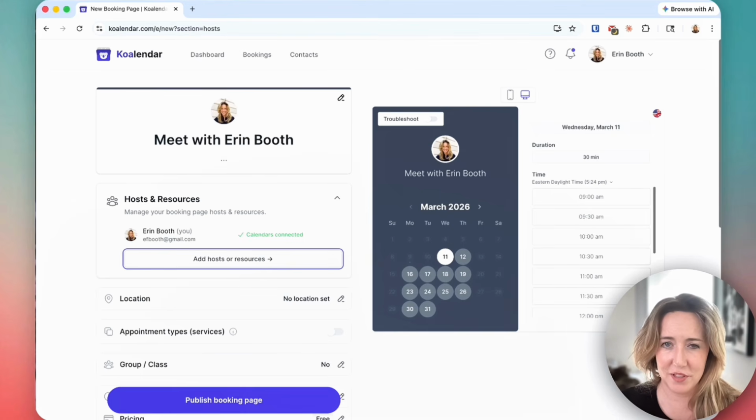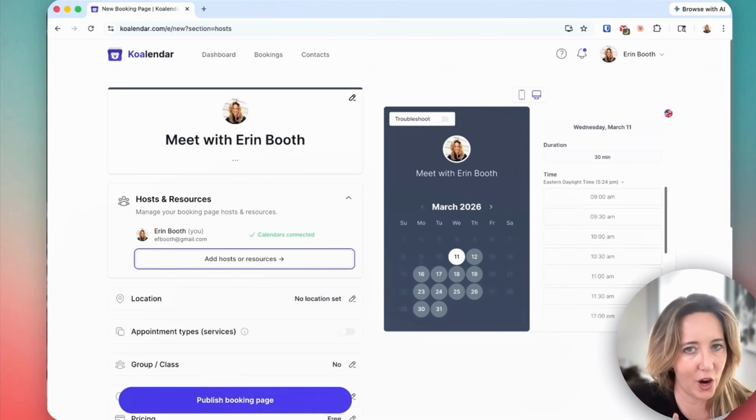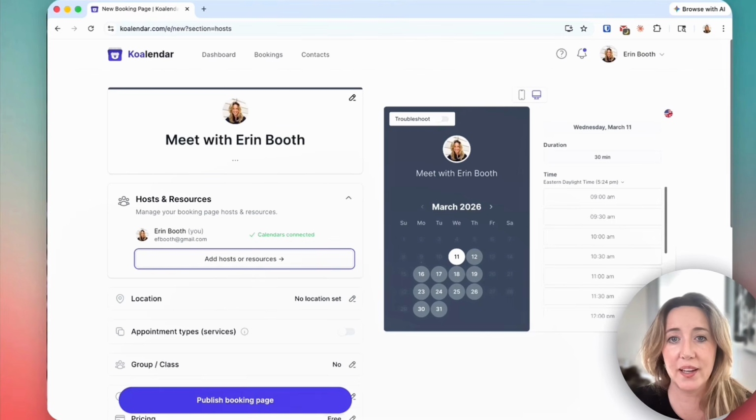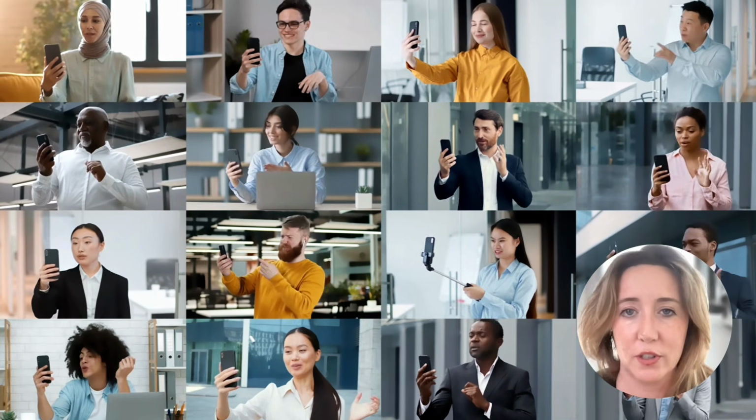Another reason to love this tool, time zone detection. I cannot tell you how many of my clients actually struggle with time zones. So instead of doing mental math anymore, Koalendar automatically shows people booking times in their time zone. This is especially helpful if you're booking calls with international clients or clients in different states.